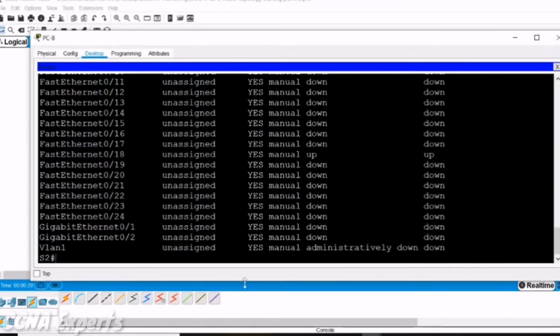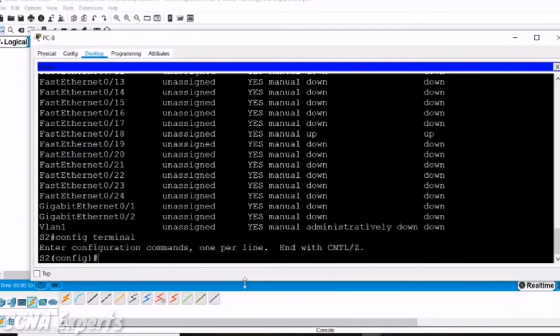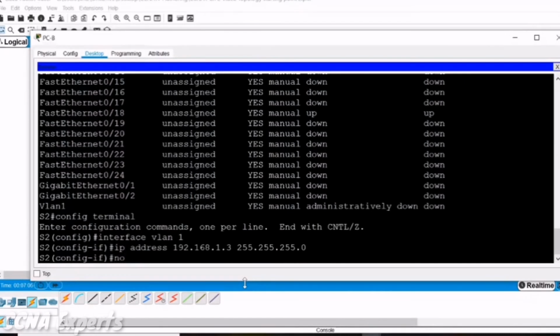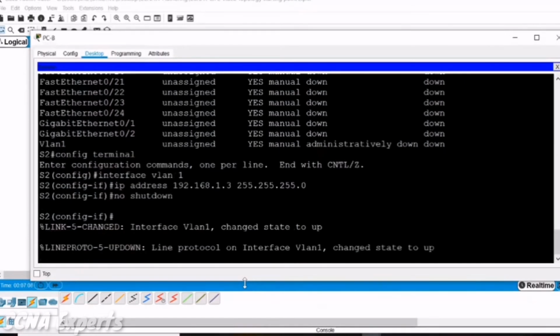To assign an IP address, I will first enter global configuration mode and then interface configuration mode for interface VLAN 1, and I'll assign the address by using the ip address command and give it the address 192.168.1.3 followed by its subnet mask. In order to activate the interface, I will use the no shutdown command, or no shut for short, and you can see that the interface has changed its state to up.